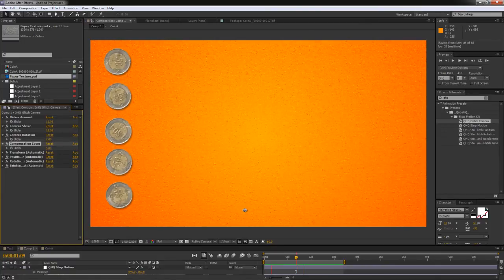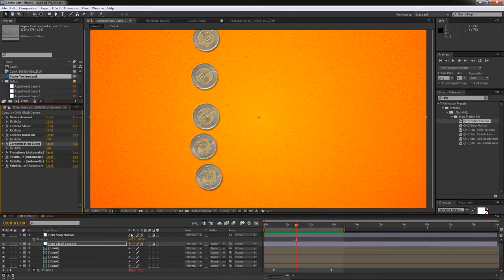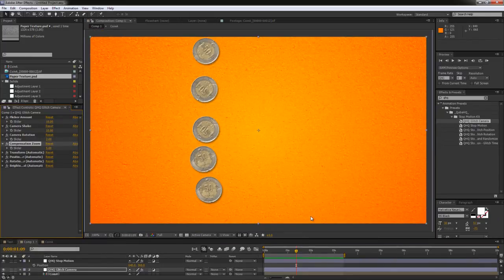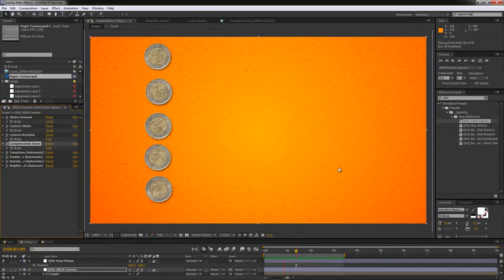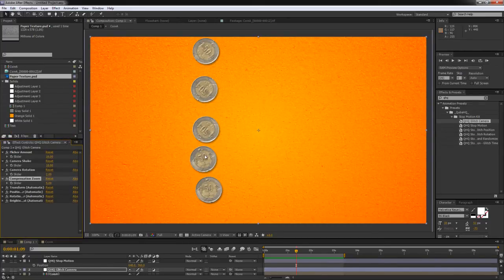Pretty nice. And of course, all these expressions work together. The only thing you must remember is you cannot apply glitch camera without stop motion. It's not going to work, it's gonna break. This is a very simple example, right? So, I mean, we have 5 coins going around. Let's have a look at that sample file that's attached to the project, and you can see how easy it is to apply this effect on really complex animations.